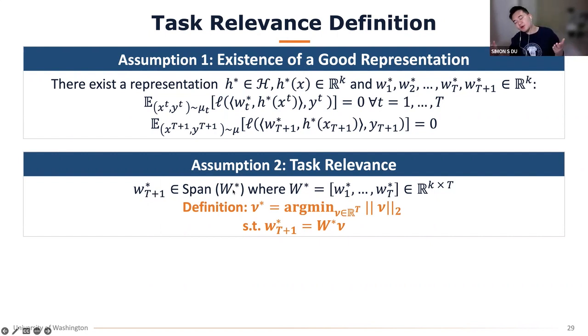There might be multiple ways of representing this W_{T+1} star using, say, W_1 star to W_T star. So here we consider the one that minimizes the L2 norm. Since W_{T+1} star lies in the span of W star, there always exists some vector, let's say nu, such that W star times nu equals W_{T+1} star. This is by definition of the linear span. And then we define the task relevance as the nu that has the minimum L2 norm.